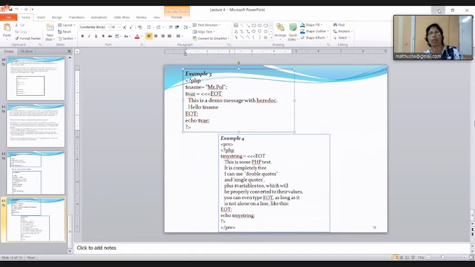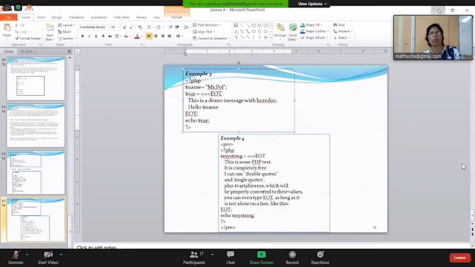And when you write the identifier, the ending identifier should start on a separate line, at the starting point, right? You can't keep a single space before the ending identifier, EOT or whatever identifier we have given. It should be at the start of the line.